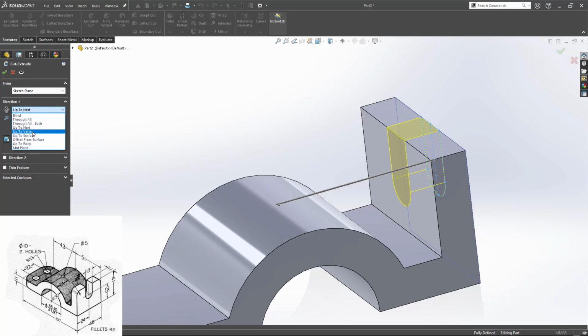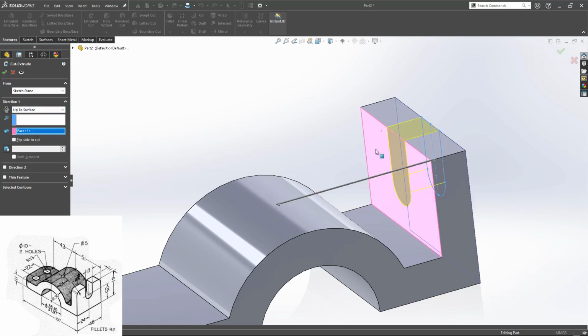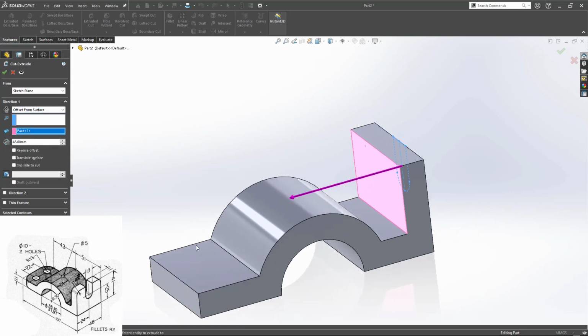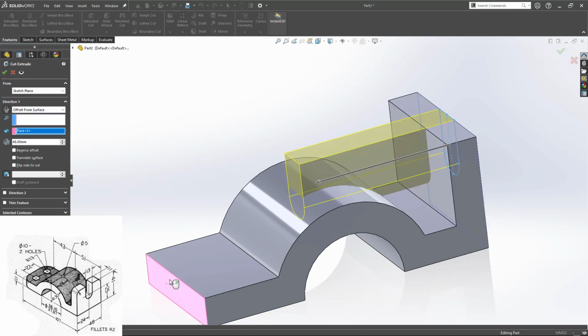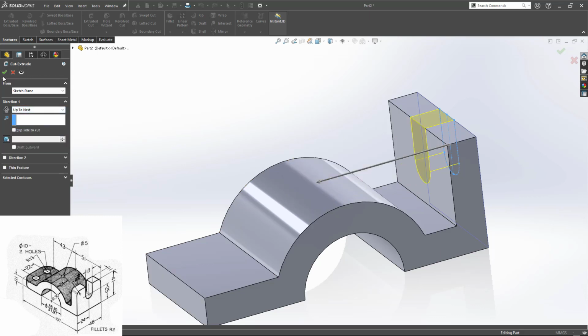Depends, there is a more option, that is up to vertex. If I select this vertex, from here to up to this vertex, it will extend. Similarly up to surface, if I select this surface, it will remove the material up to the surface. Similarly, up to next we had seen, up to surface we had seen, up to body we'll see later. Yeah, and then this is offset from surface. If I select this face as a reference, from here it is 48 offset from this face that is taking. I would like to keep it as up to next and click on green check.